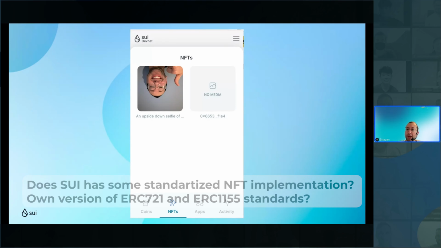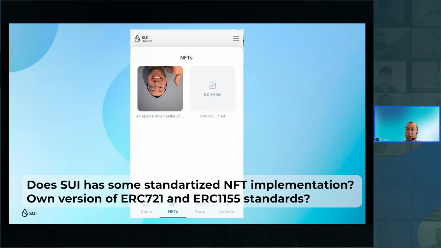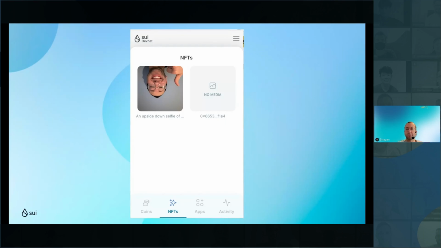Pavlo asked, does Sui have some standardized NFT implementation, its own version of the ERC 721 and ERC 1155 standards? So no, there is no standard NFT yet. I should say yet. There are a bunch of teams currently working on building out these standards for the community. And that's one of the best things, in my opinion, about the Sui community: already, even before mainnet launch, there are a bunch of teams working and talking to other members with regards to how these NFT standards should look.